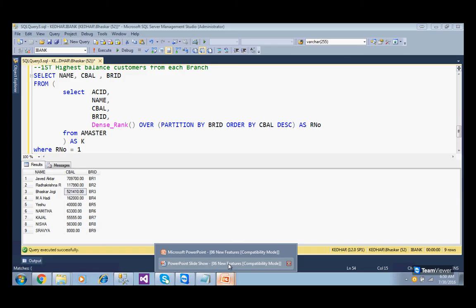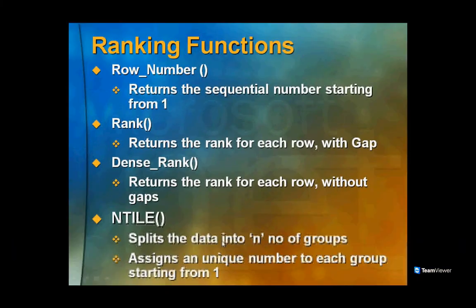The next function we're going to discuss. Row number we discussed. Rank and dense rank: rank returns the rank for each row with gaps. Row number returns the sequential number starting from 1. Dense rank returns the rank for each row without gaps. So NTILE splits the data into n number of groups and assigns a unique number to each group. Let us understand.